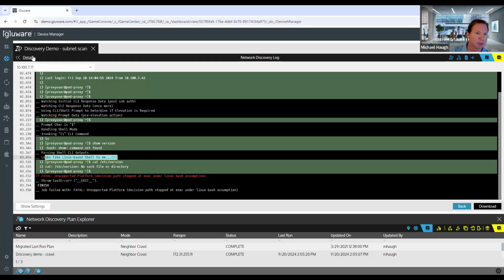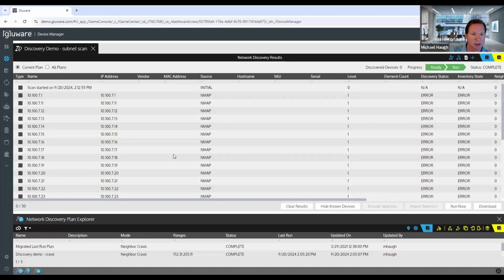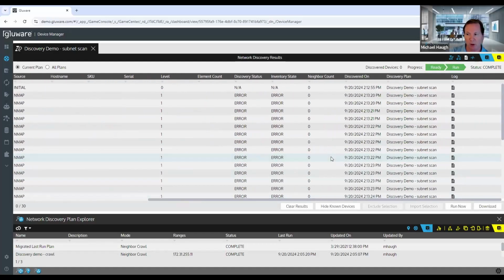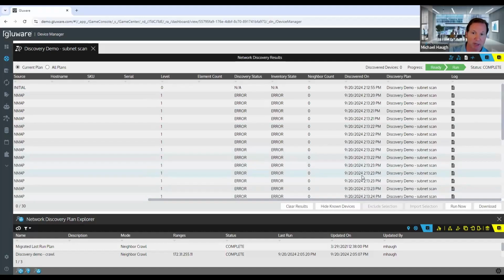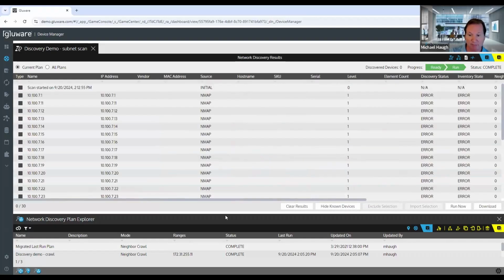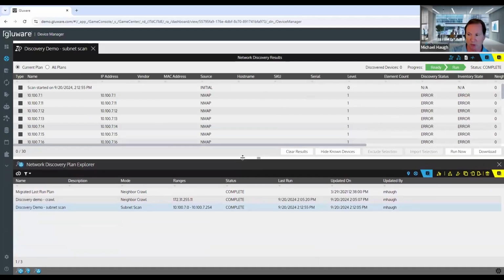So in this particular subnet I ran, it is virtually all servers and not networking devices. As I go to my plan, none of these are devices that Gluware is going to discover and then import in for management. But I did want to give you an example of how a subnet-based scan could be run. If they were networking devices, these could then be imported into Gluware. So that basically completes the demo of the network discovery in terms of the changes.